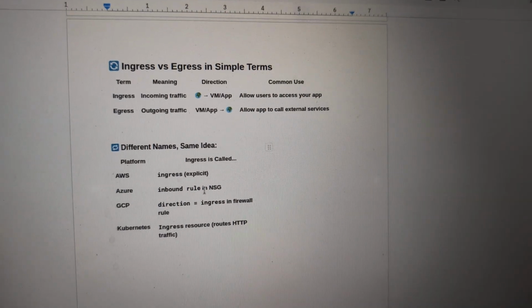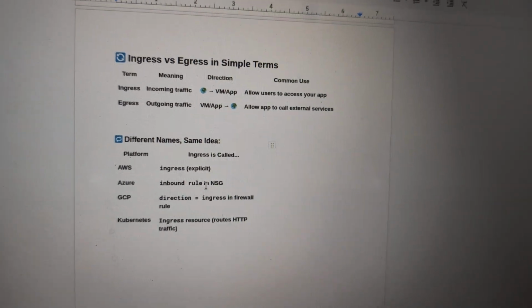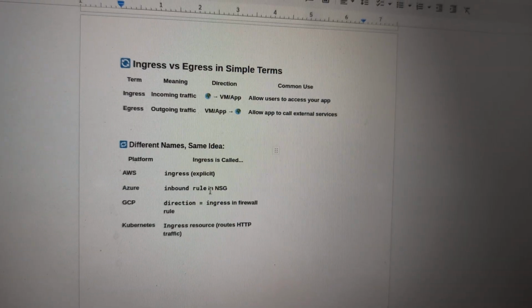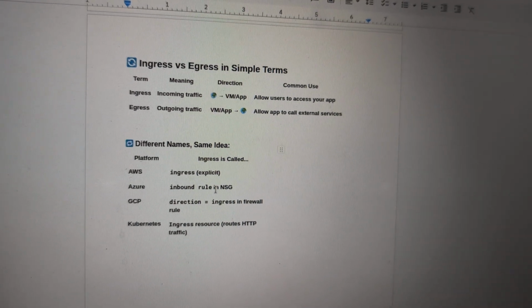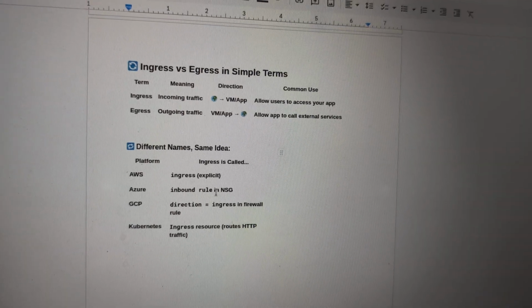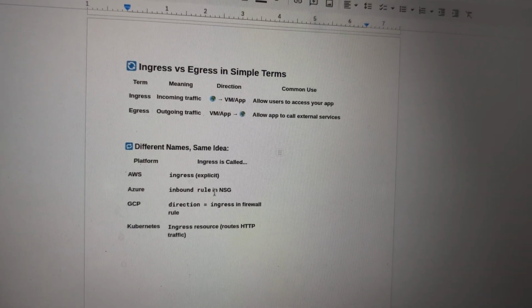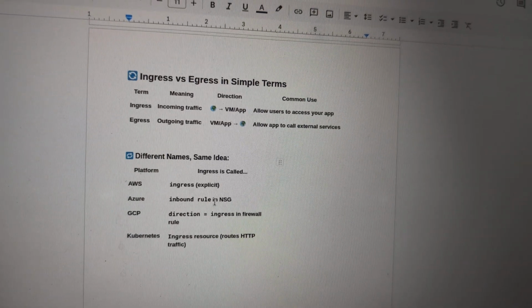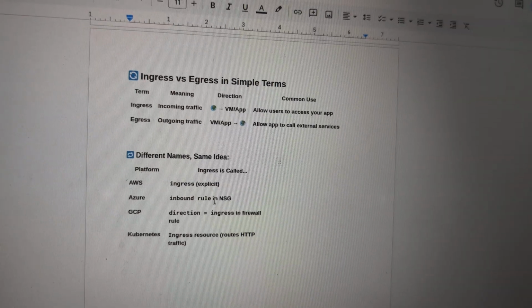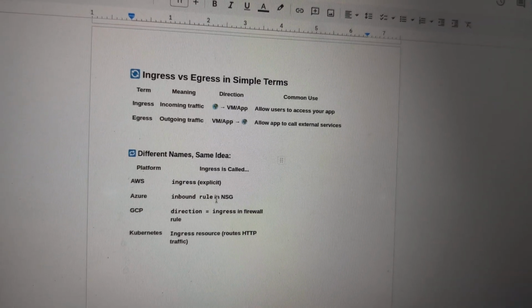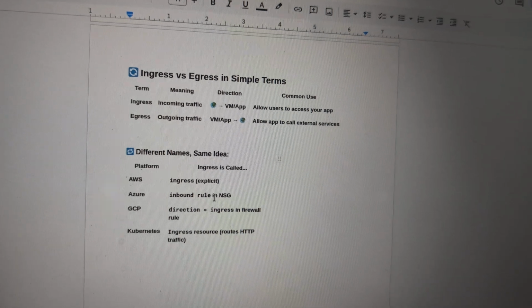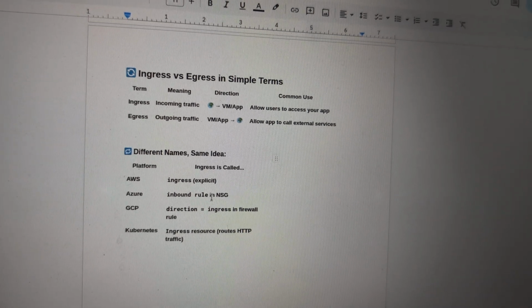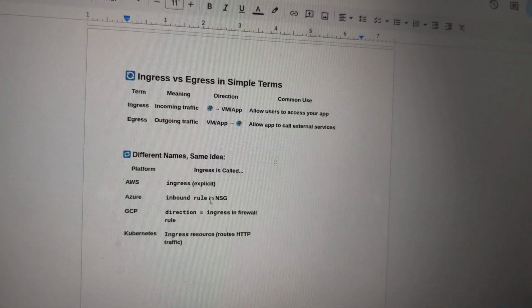So now that we talked about the words ingress and egress, I think we just need to understand what they mean as well. Ingress in simple terms means incoming traffic. When a client tries to access a VM or tries to access your application, that is incoming traffic, called ingress. Now this application might be calling some external service to get some tasks done. That is called outgoing traffic. Traffic that is going from the VM or the application to outside is called egress.